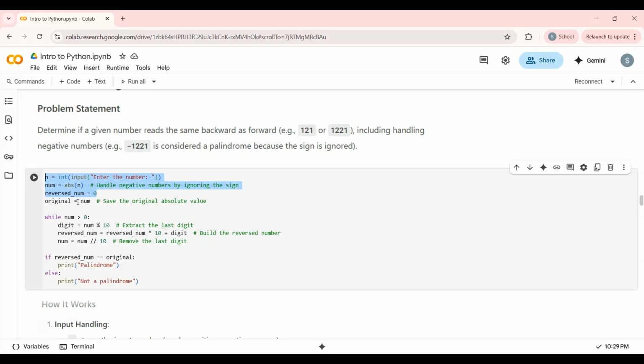Next up, we have original equals num. So this is a new variable which we have defined, and this is stored as num. And num itself is going to change. What we are doing here is saving the original absolute value. Okay, this will come in handy when we are comparing the reversed num to the original num, right? We could have used num as well, but if you remember, inside the loop, num is going to get changed multiple times. So this will give you a false result. Instead, we are using original to make sure even if num is getting changed, the original value is still stored in the original variable.